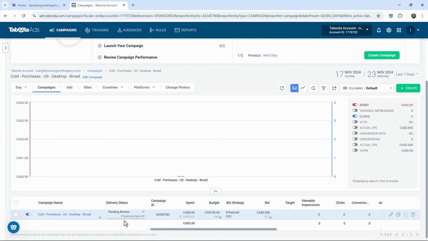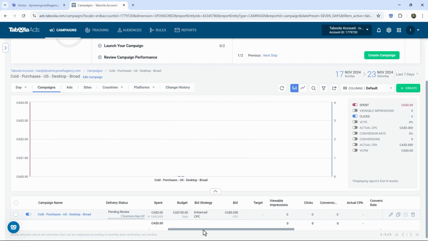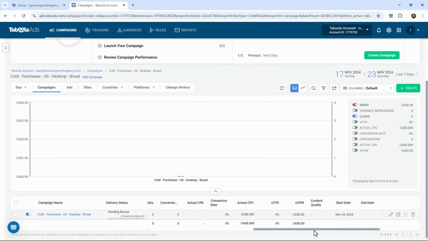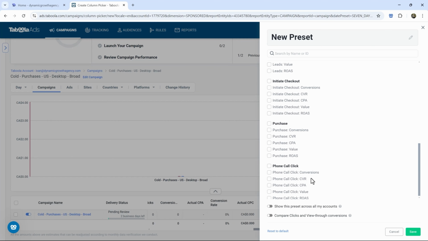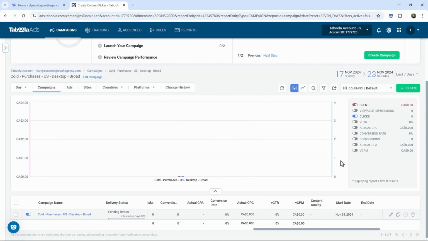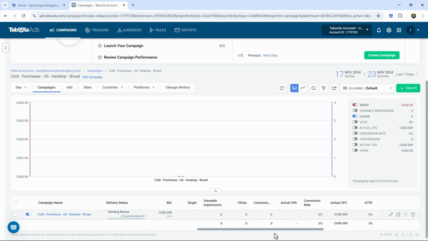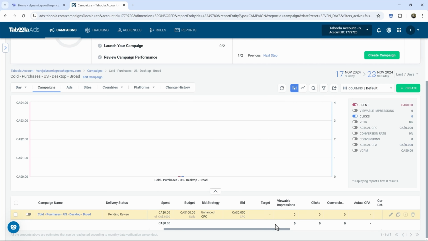There's going to be pending review. It says 2 days left. And if we scroll to the right here, you'll see the conversions, actual CPA, conversion column, everything like that. You can see your columns here. You can create a new column preset. You should be no stranger to this now. We've been doing this nonstop for the past few sections and modules. And over here, you can say spent, viewable impressions, clicks.